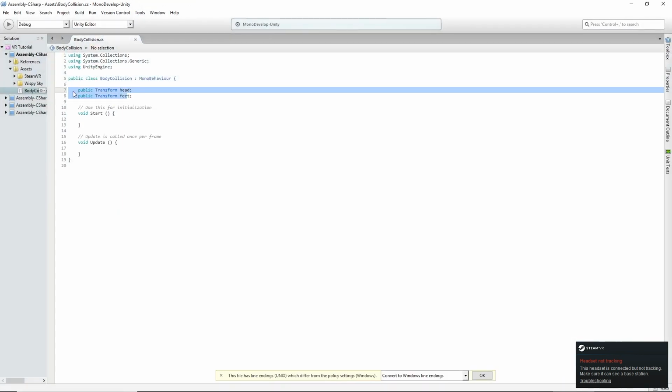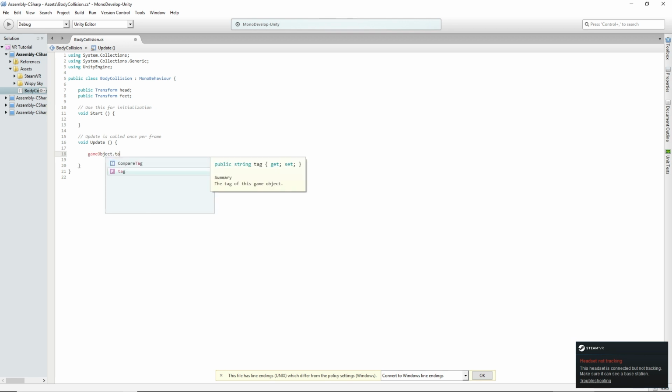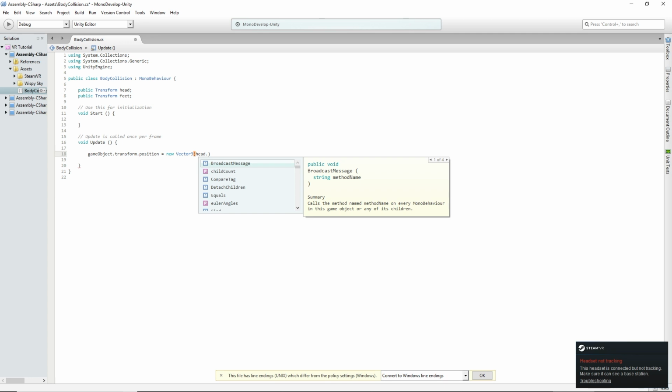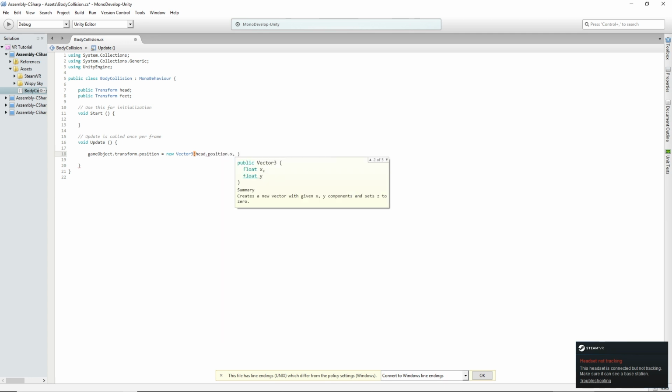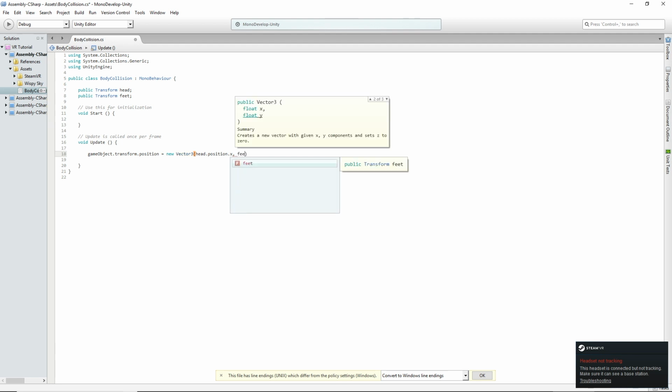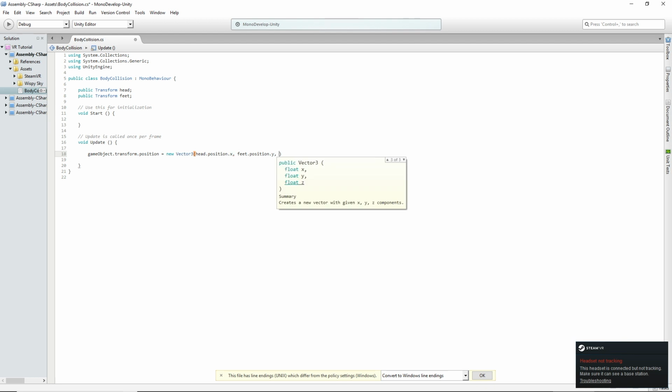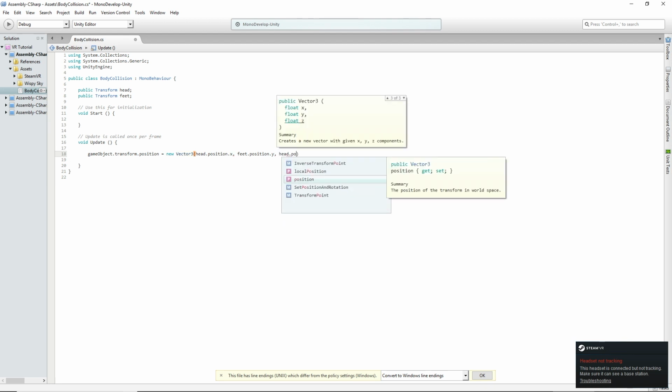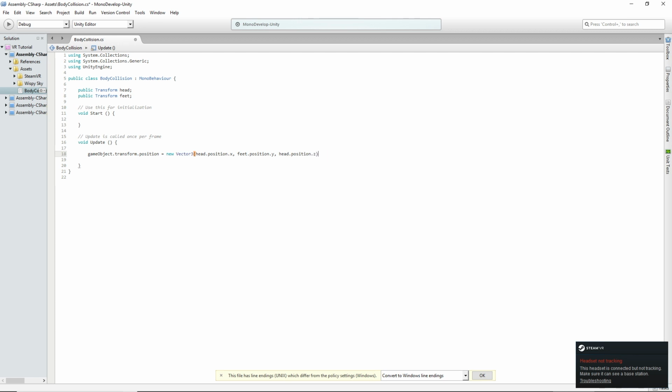Now this allows us to access the X, Y, and Z's of these so we can set those to the body collider. So this one line of code is all we need, and first we're going to want to get the transform of this game object. We're just going to say a game object that transform dot position. Now we're going to want to set this equal to a new vector, Vector3. And for our X, we're going to need the head. So head dot position dot X. For our Y, we want to keep that fixed, so we're going to keep that at feet dot position dot Y, and our Z we're going to keep as head dot position dot Z. Okay, and this should be all you need to see some progress.